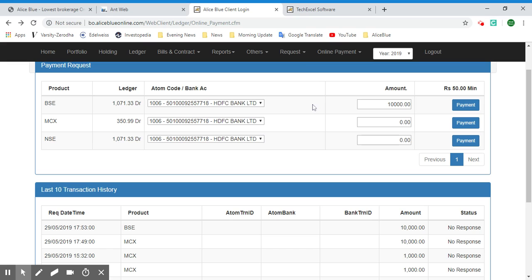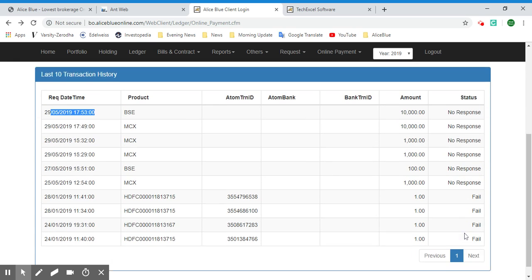And if you want to see if the transaction has happened successfully, you can go to the transaction history here. And as we can see here, this is a no response as we didn't actually make the pay in here. But if you have successfully added in the account, it will show successful.